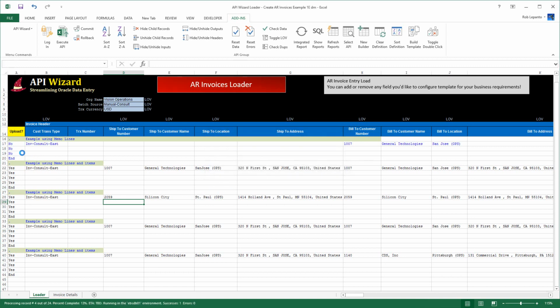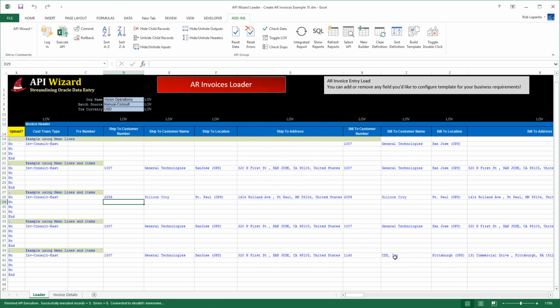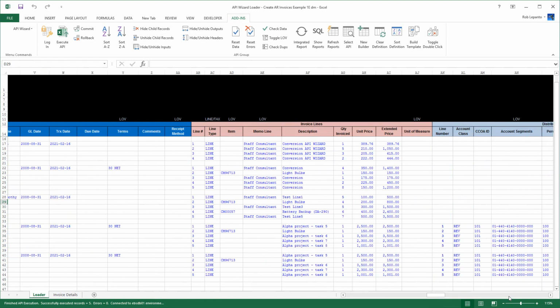And you'll notice that the data will be processed one invoice at a time. So you'll see all of the records in a particular invoice turn to blue in one shot because it's all going up to Oracle at one time. 5 records were processed. That means there were 5 invoices. They were all successful. So I'll hit the commit button and save. And I'm done. So that easily I've loaded those 5 invoices.